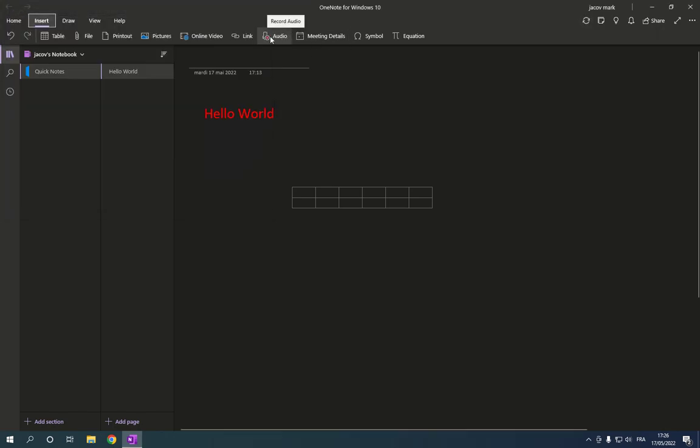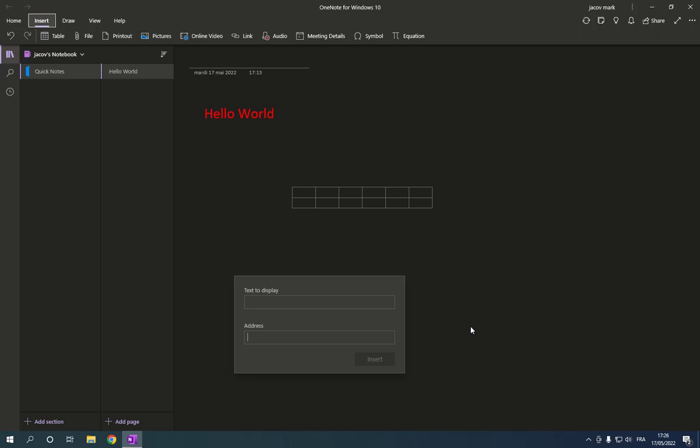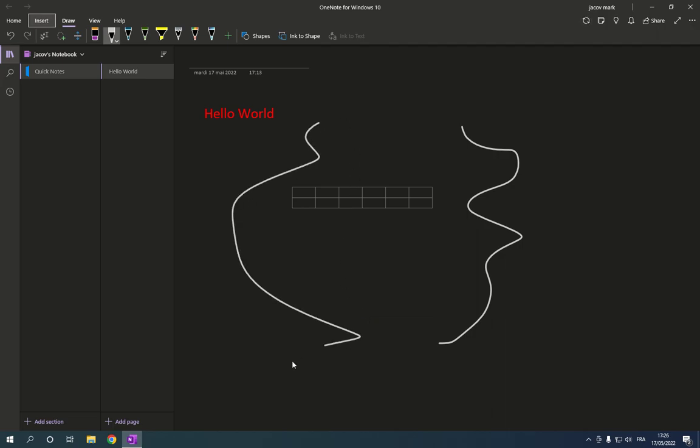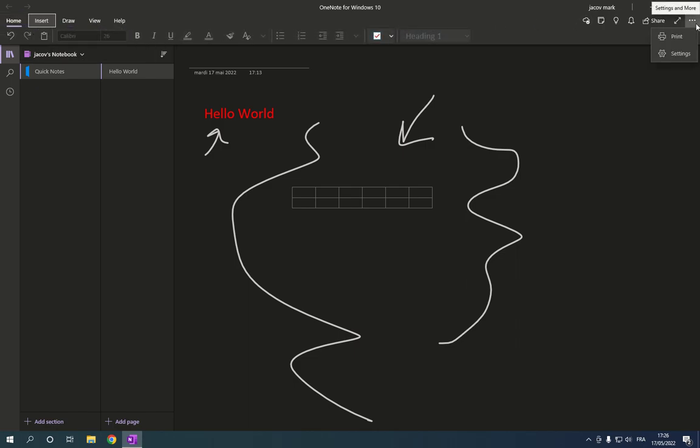You can record audio from here, you can add link, and also you can draw if you want from here easily and fast. It's so easy to use as you can see, and so professional. And yeah, after you finish, all what you have to do is simple. You can save what you just wrote here easily.